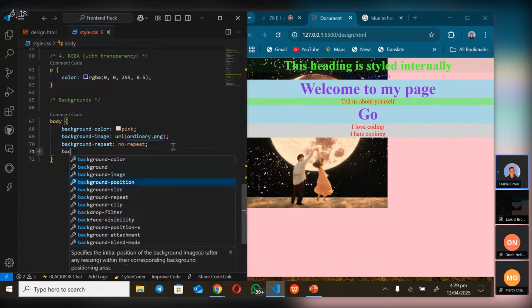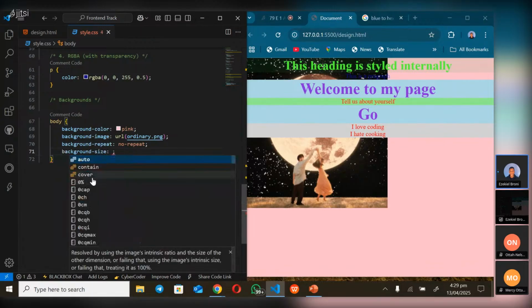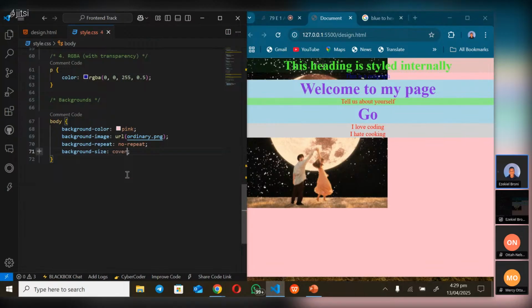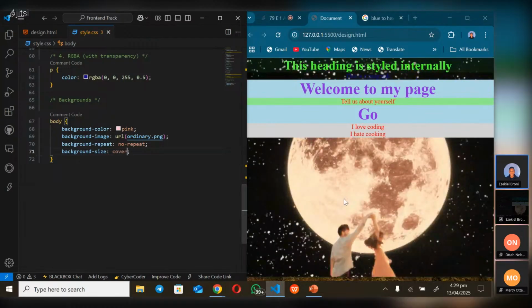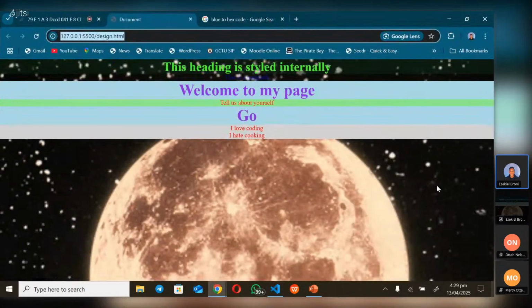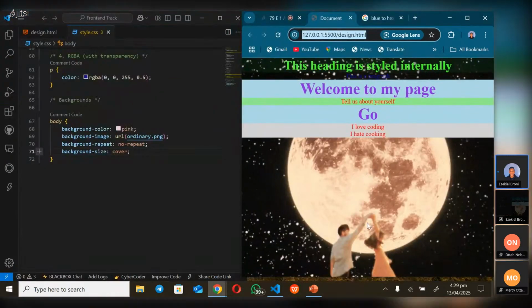background-size. This will help if your background is too stretched out. You can use something called cover, and you can see that the image has stretched all over and covered the whole background, but it still maintains the quality. We can't see the whole thing, but it has been stretched too, while maintaining the quality.